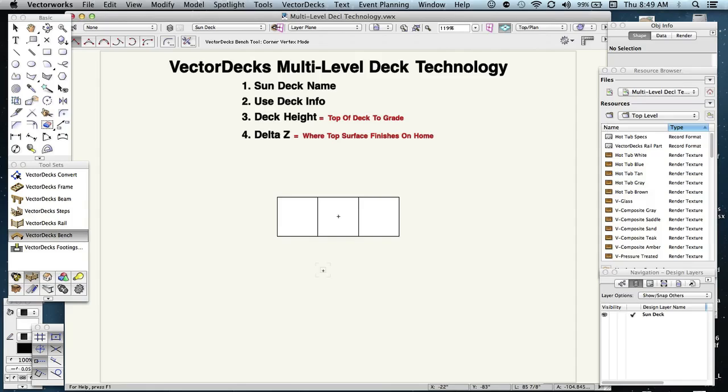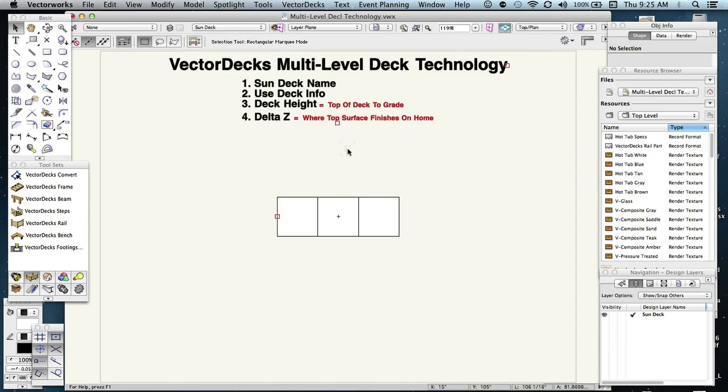In this tutorial, I'm going to go over the VectorDecks technology involved when you're drawing multiple decks, particularly multiple decks at different levels within one single document. There are four very important aspects of this technology. The first being the sundeck name.